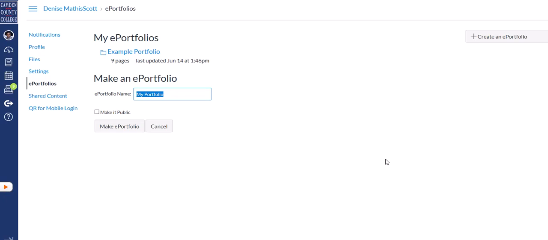Today we're going to learn how to create an ePortfolio in Canvas. So let's get started. First of all, you're going to click on Accounts and then click on ePortfolio. You're going to see Make an ePortfolio, ePortfolio name. You can name your ePortfolio whatever you want. I call mine Example Portfolio. You're going to make it public and you're going to say make an ePortfolio.